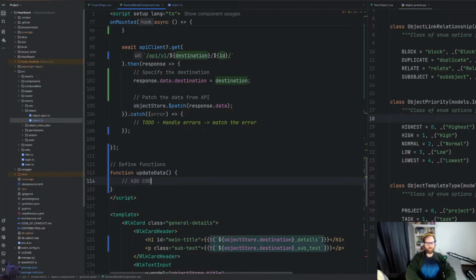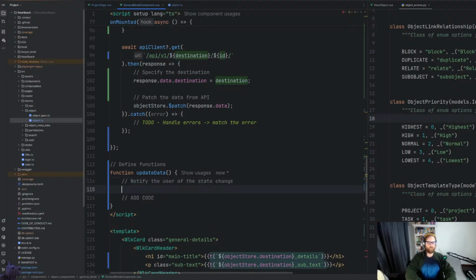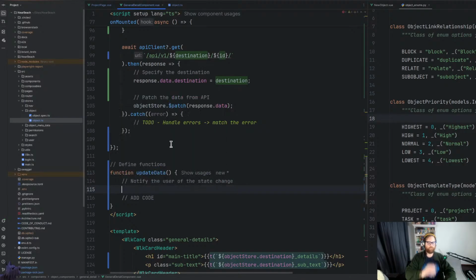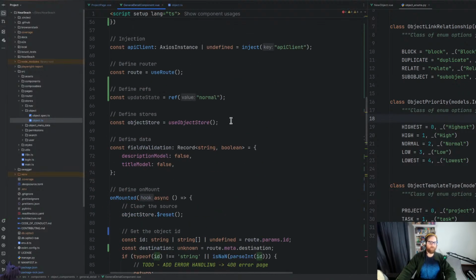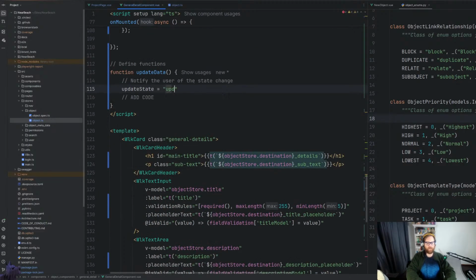We'll add code. We'll have the Axios stuff in here and stuff like that. But straight away, notify the user of the state change. So this would be the state that we just created, and my brain just went, oh, I forgot what that is called. So update state equals updating, update state dot value equals updating.